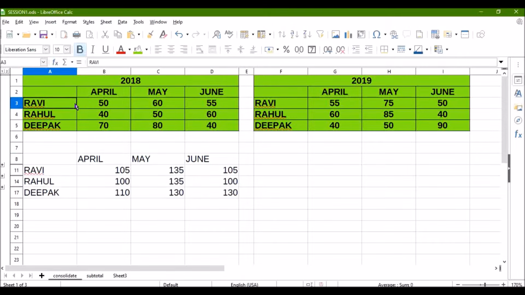If we talk about Ravi, then 2018 sale was 50 and 2019 sale was 55. So the sum is 105. For Rahul, it is 40 and 60, so it is 100. Let us see if that link part that we have done is working or not. So this is the first and this is the second.